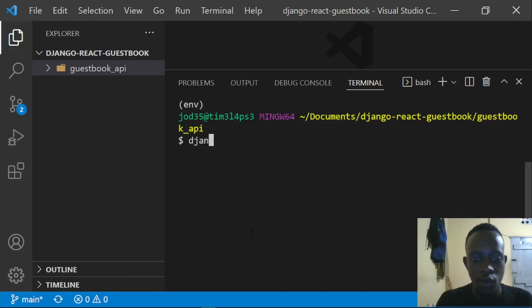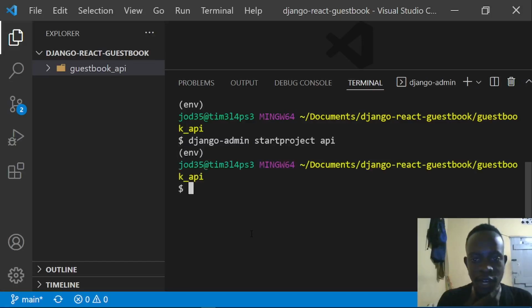So what I'll do is call the django-admin command, and then I'll say startproject. So we're basically going to start a project, and then we shall name our project. We can call our project, let's say API, and this will go ahead and create our API project.